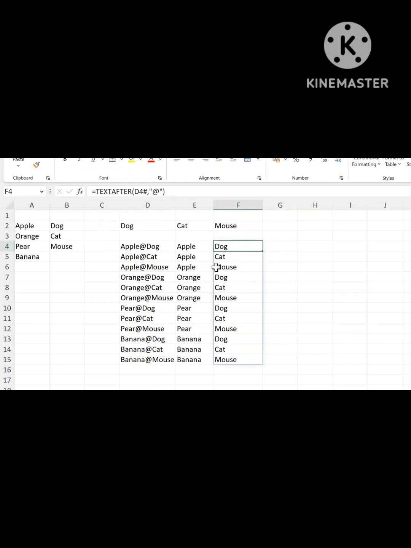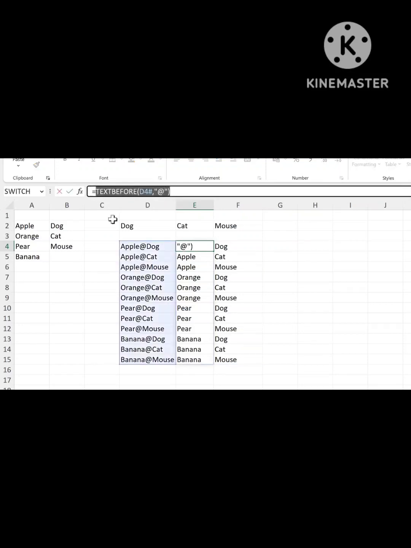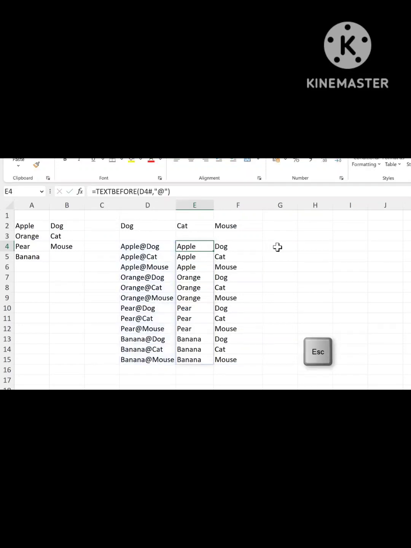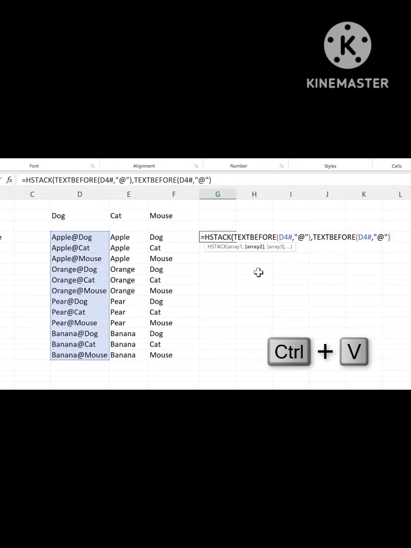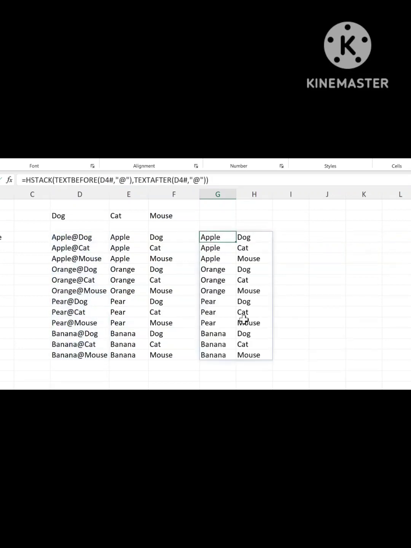Now let's combine all of this together into one formula. So I'll copy the TEXTBEFORE part, and then we'll need to use HSTACK to horizontally stack these two columns together. And I'll paste in the TEXTBEFORE formula twice, and then change the second one to be TEXTAFTER. Make sure to close off the brackets at the end and then press enter. And this gets us the two columns combined together.